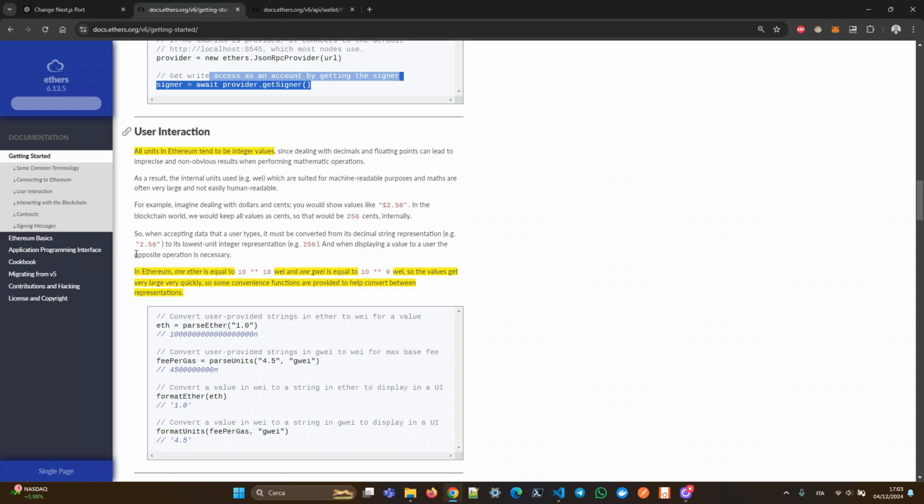For example, when contacting the blockchain, we never use Ether, but we always use Wei, which is, as you can see, a very large number, because to convert 1 Ether to Wei, we must multiply by 10 to the power of 18. There is also this other unit, GWei or Gigawei, that is 10 to the power of 9 Wei.